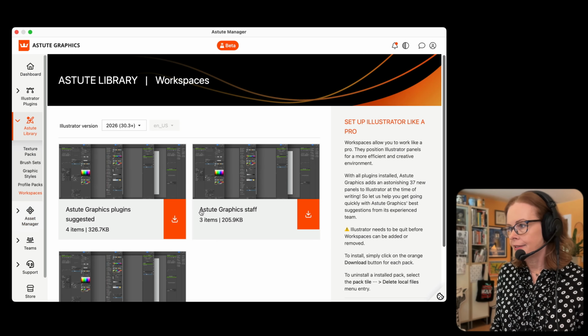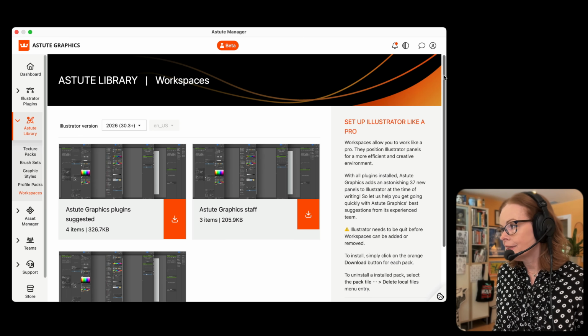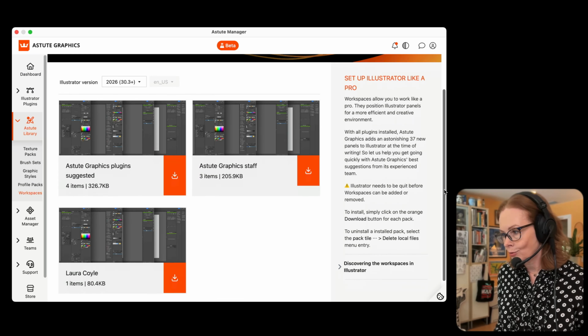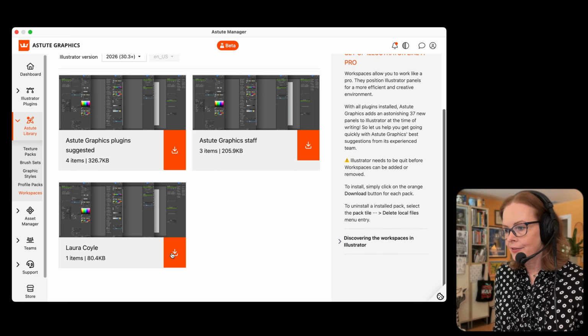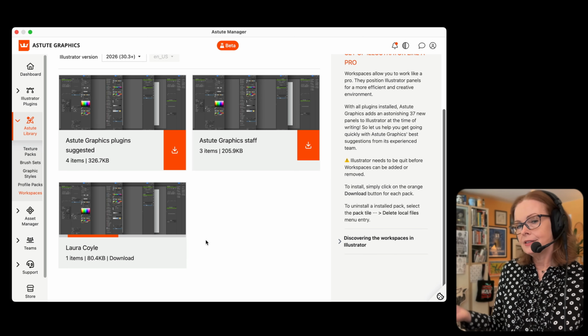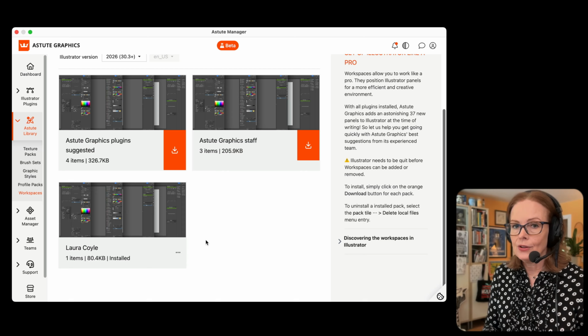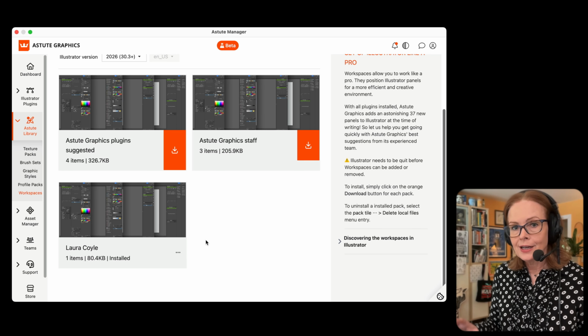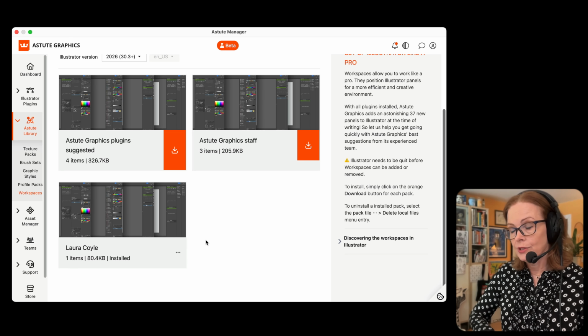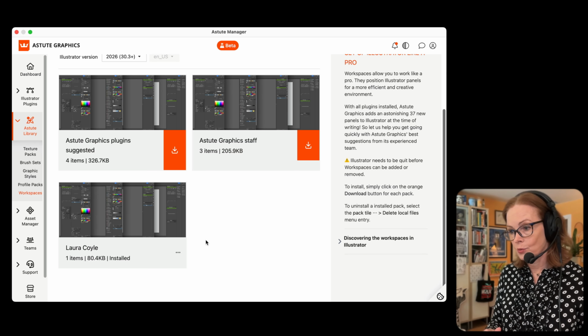So click on this, and then here we have some special Laura Coyle workspaces. I'm just going to try and scroll down there. There we go. And right here, just click on this big orange button, and that's going to download and install them. So you don't have to grab a file out of your downloads folder or anything like that. This is now installed into Illustrator. So when we start up Illustrator again, we're going to find those workspaces.